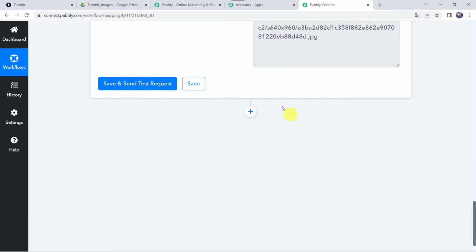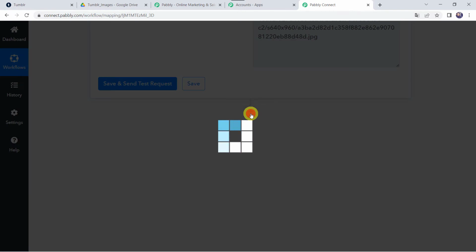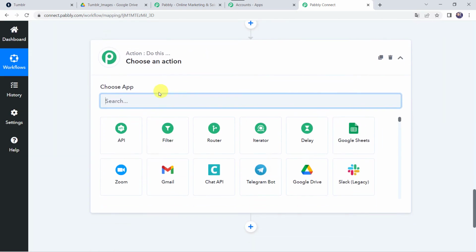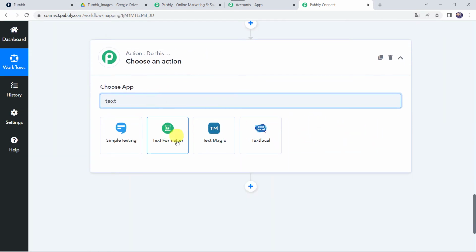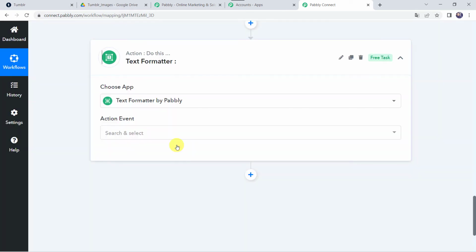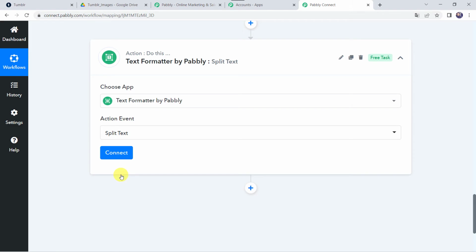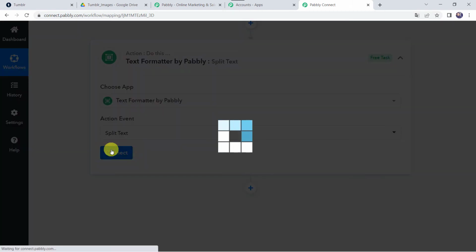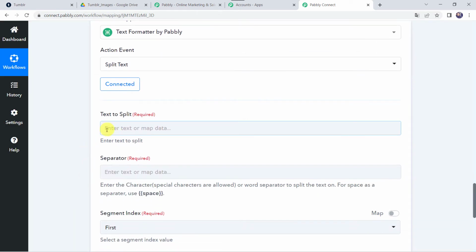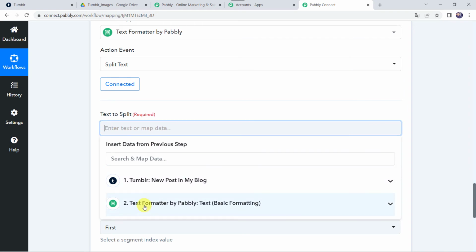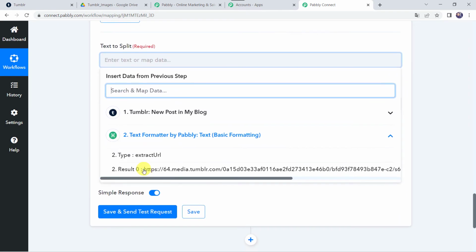For that, come to this plus sign and click on add action step. Choose the application name as text formatter once again. Select the action event as split text. Click on connect. Now here we have to map the text that needs to be split. That is the response of our second step.